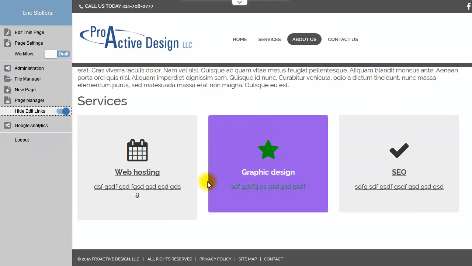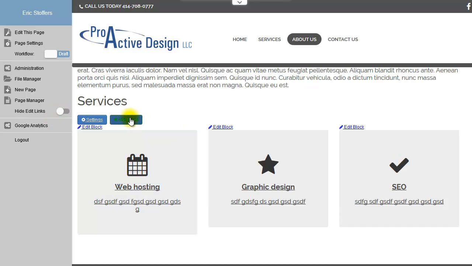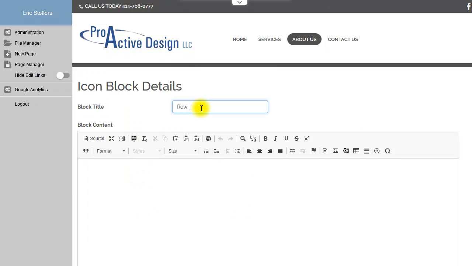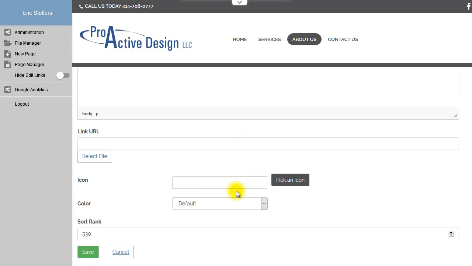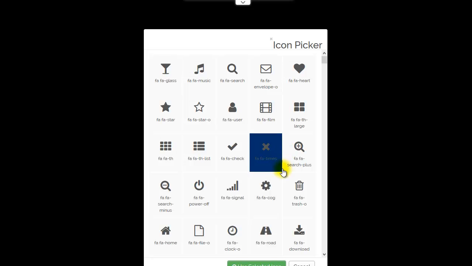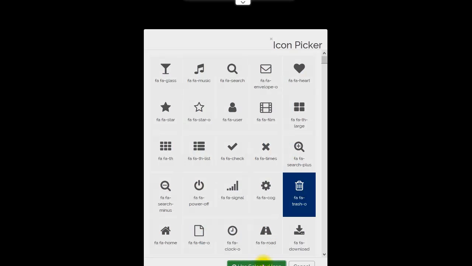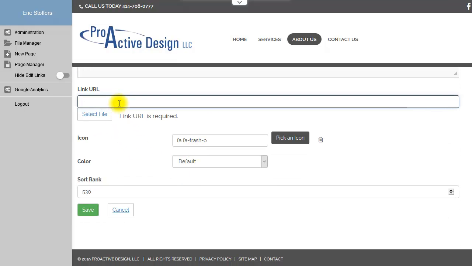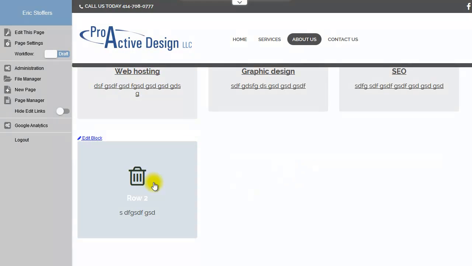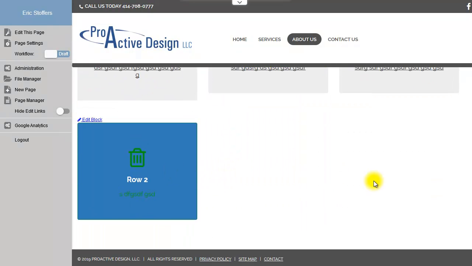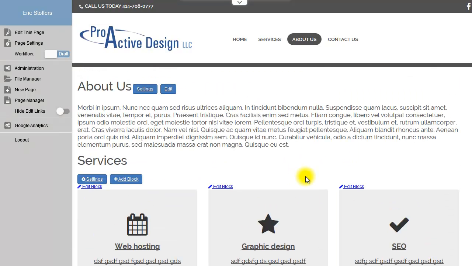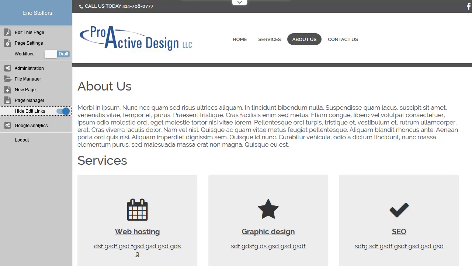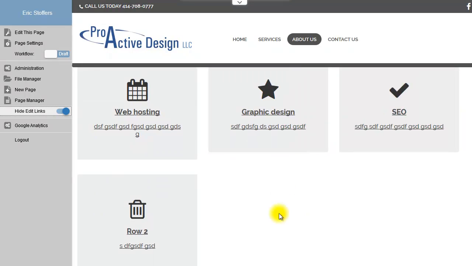So you can have many rows of them. Let's add another one just to show you the different rows. Because you need some sort of a link in there. If you didn't want a link for some reason, you can type in the pound symbol, and that will allow it to basically go nowhere when you click on it. So here you can see we have different rows of icon blocks. It's a pretty neat and useful way to have callouts on your site to services or whatnot.